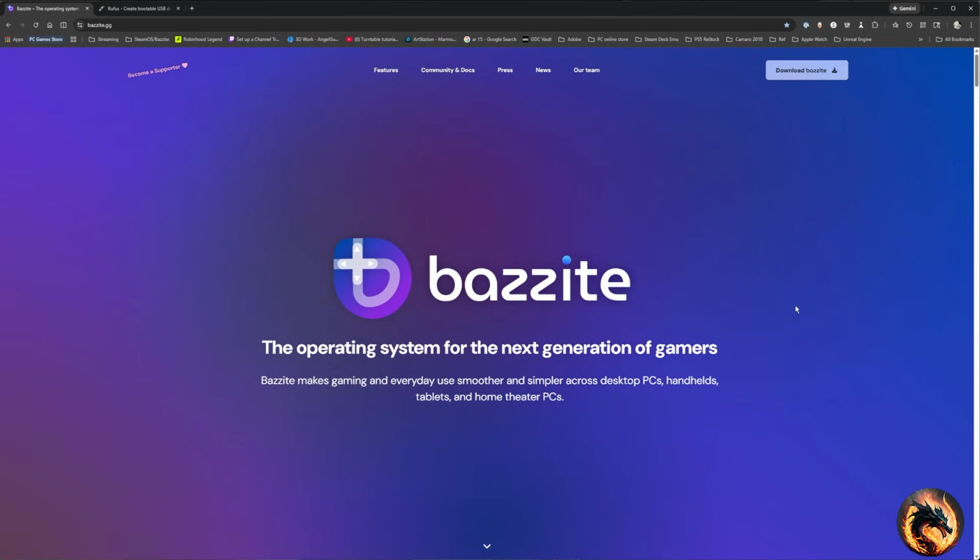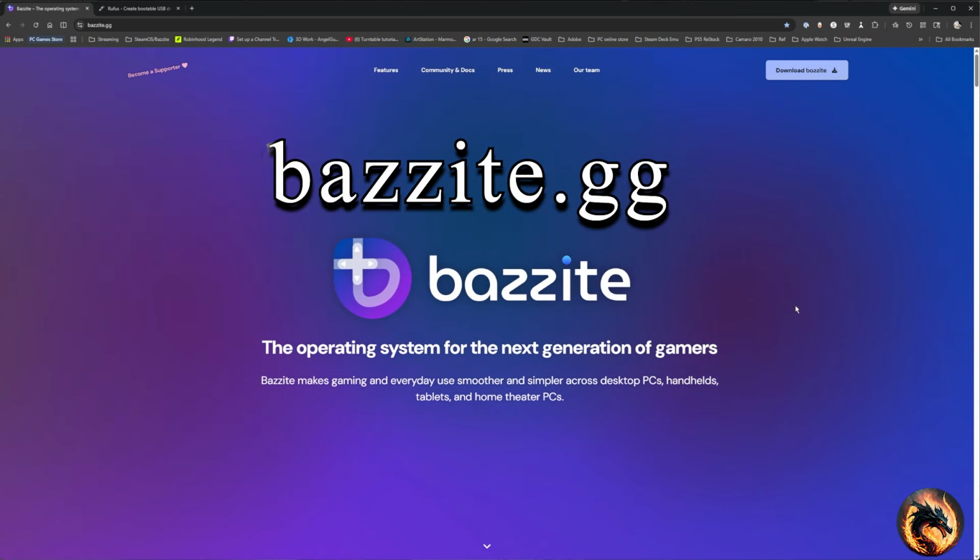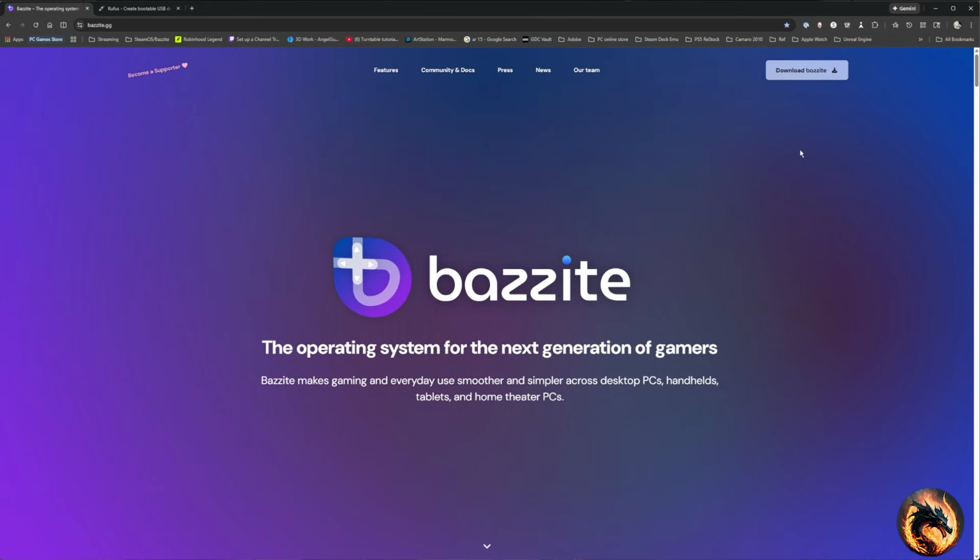All right, guys, so we are here on the desktop. The first thing we need to do is go to Bazzite, so we can download Bazzite OS and install it. And the second one is going to be Rufus. I will be putting the link on the screen for both sites, so you can go download them. Also, it will be in the description below.